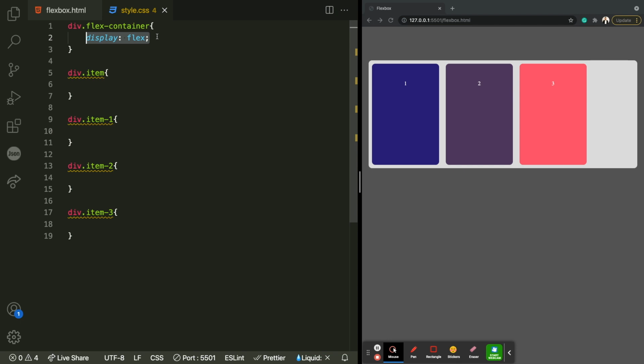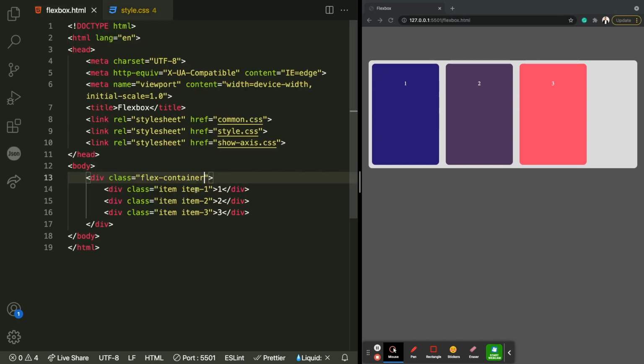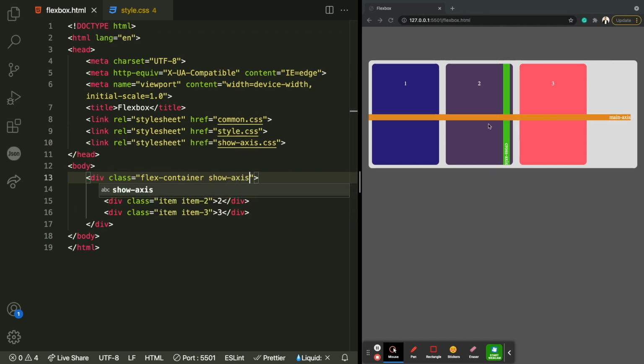In order to understand this property, first let's look into how Flexbox positions the flex items. Flexbox has two main axes along which it will position flex items. Now, in order to visualize how the axes are laid out on Flexbox, I have added a few helpful classes. The first one is called show axis. Now, as you can see, Flexbox has two main axes. The first one, in orange, is called the main axis, which goes horizontally, and the second one, in green, is called the cross axis, which is laid out vertically.